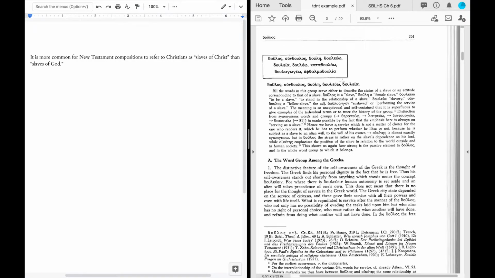Then if I keep scrolling down, I've got next the first page of the particular article that I'm working with. This is the article on doulos. In fact, all of these different words that you can see here in this box are covered in this article. This is one of the things that can be tricky about citing things from the TDNT. There's often large sections that cover a variety of different words, and you need to cite the specific section that is addressing the specific word that you are working with.